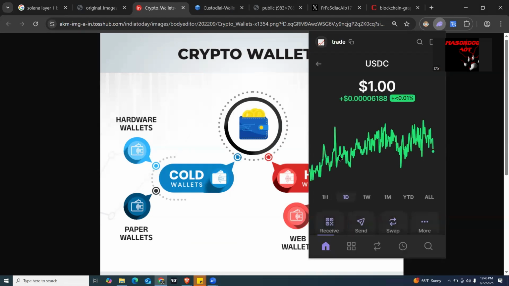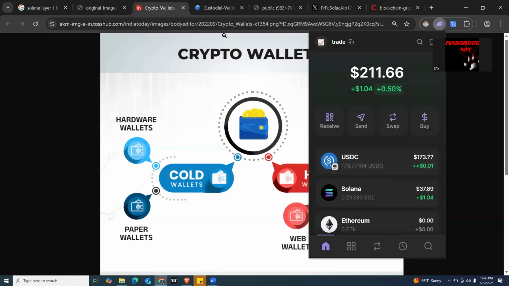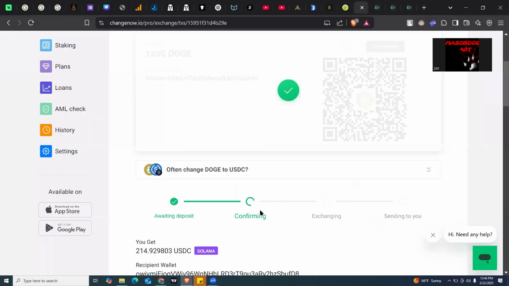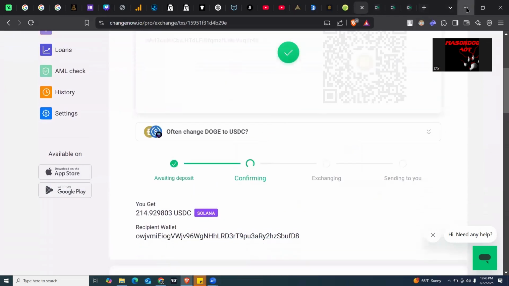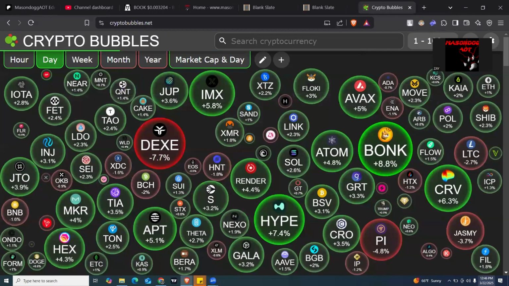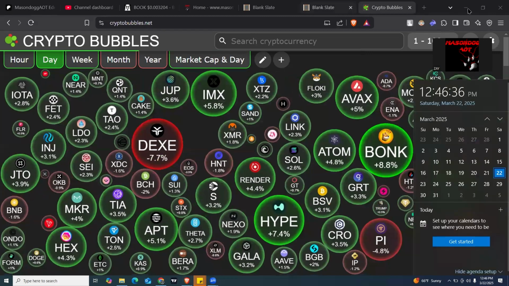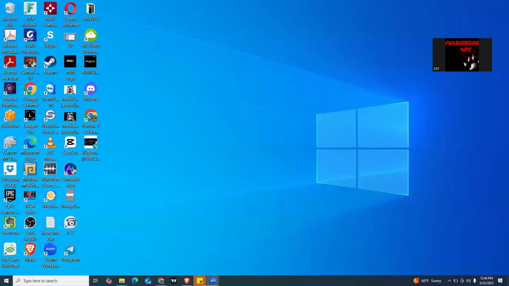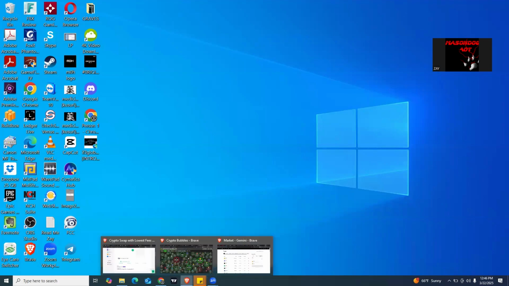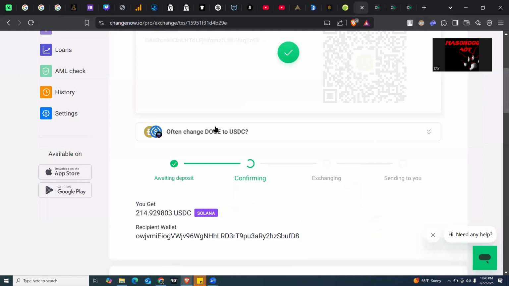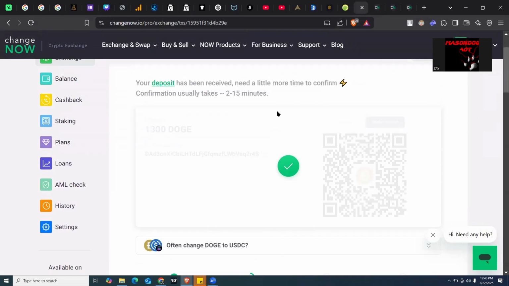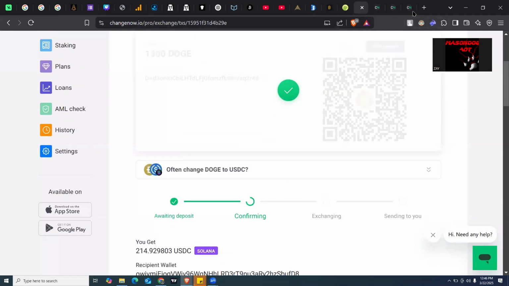All right, and notice the transaction still hasn't gone through. Let's go back and check on it. All right, it's still confirming. It's only been 3 minutes so far. So again, sometimes the time for this process varies. I'm showing you guys in real time how long it's going to take. I'm not going to edit it out. I'm going to show you exactly how long because you have to be patient.